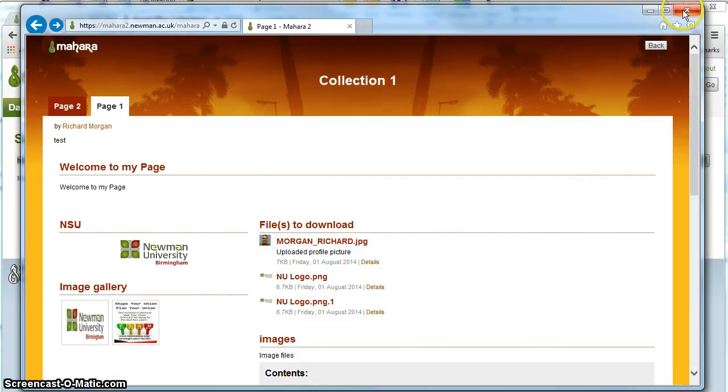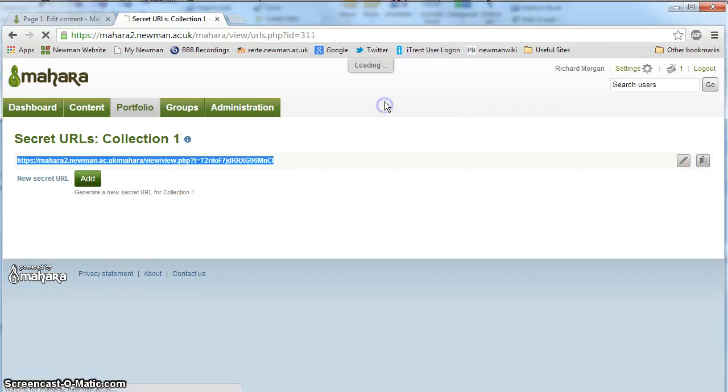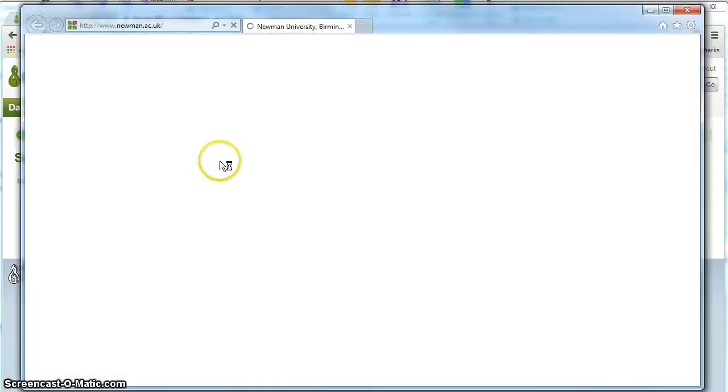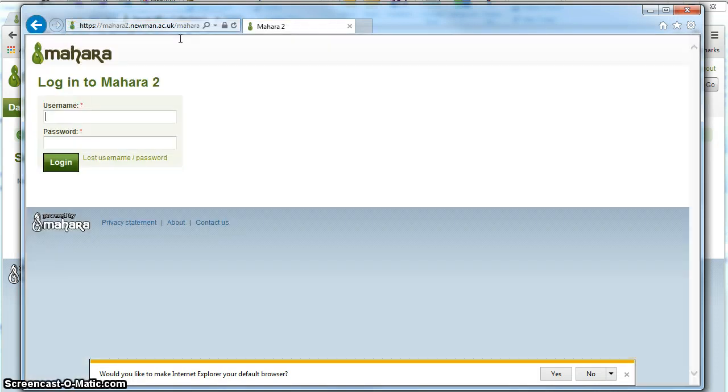Now that's someone who doesn't need to be logged into Mahara to see it. So that might be useful for maybe external examiners or potential employers. What I will say though is if the reason it lets you add them rather than just giving you a default one is that, say for example, you just didn't want that person to be able to have access anymore. If you delete that URL, if they then try to go to it, let me just open up Internet Explorer again. I'll paste that URL back in there again.